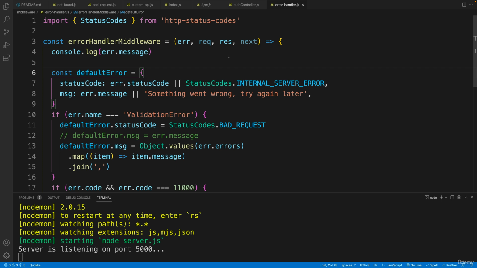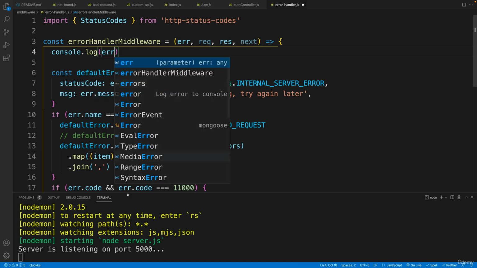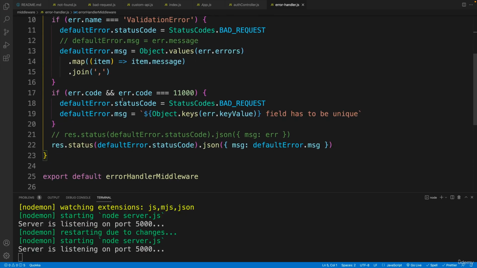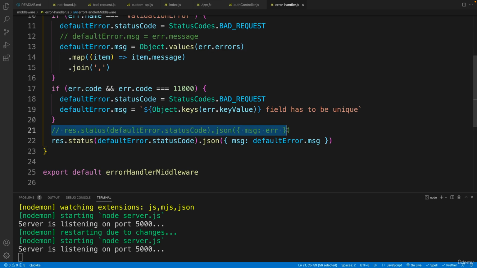And one tiny thing I want to mention though before we start hashing the passwords in the error handler middleware: instead of logging the message, I'm going to go with the entire error, just so I can see in the console if there is an error. And then let's keep on scrolling. I'll remove this line of code. At this point, it's useless.